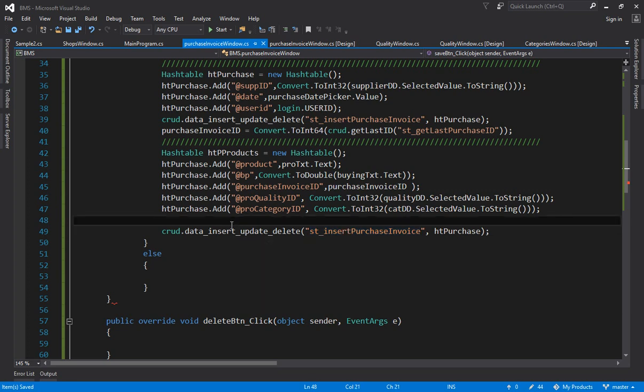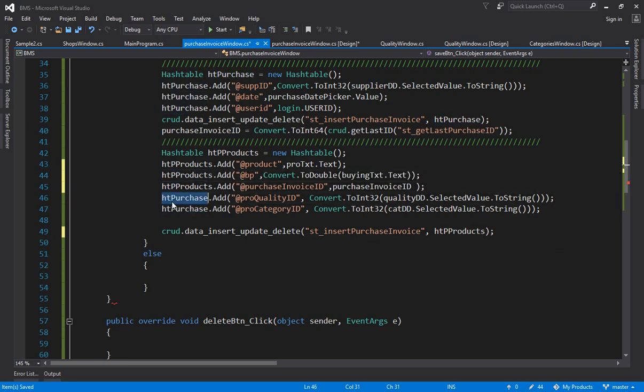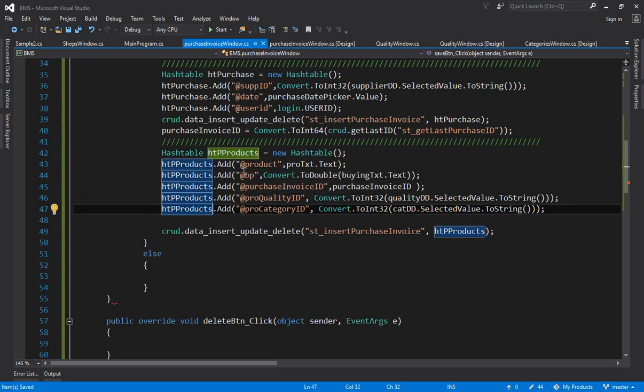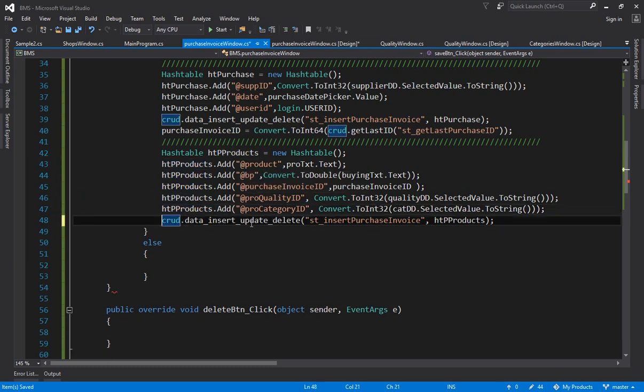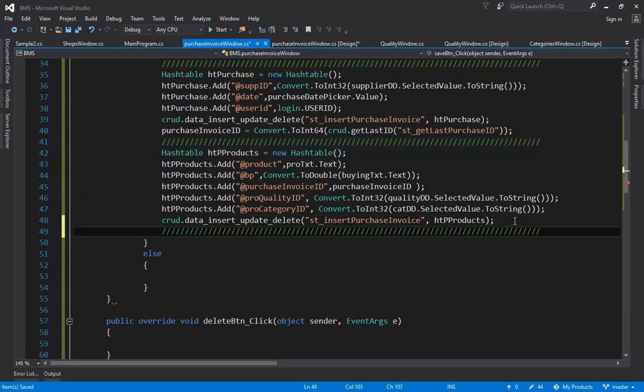Insert purchase invoice is the procedure, and the hash table should be ht products. Copy this ht products and paste it here, because the objects should be same, because with this object you are passing the records to the hash table. Now everything is perfect. So you have written the second table code for insert inside the database.